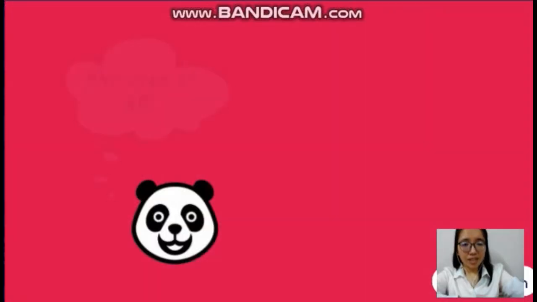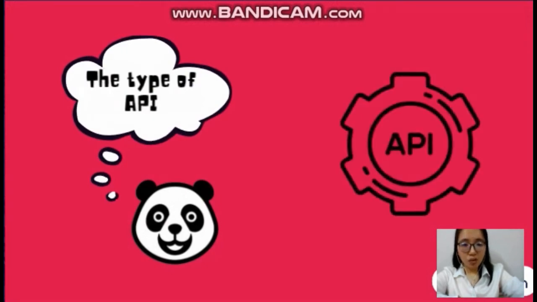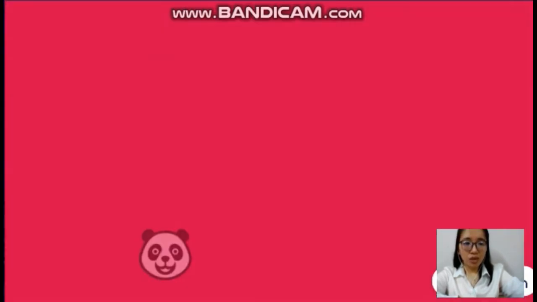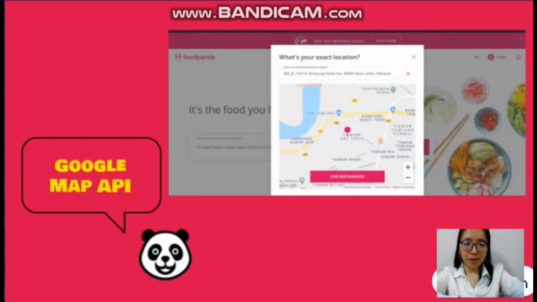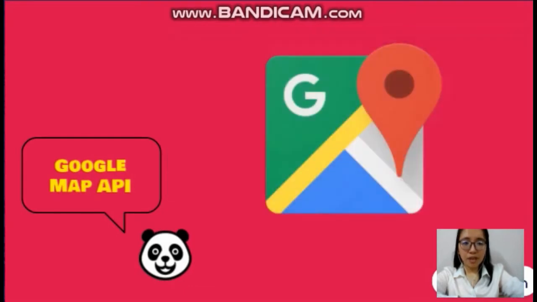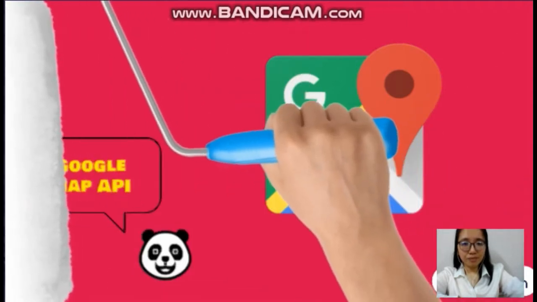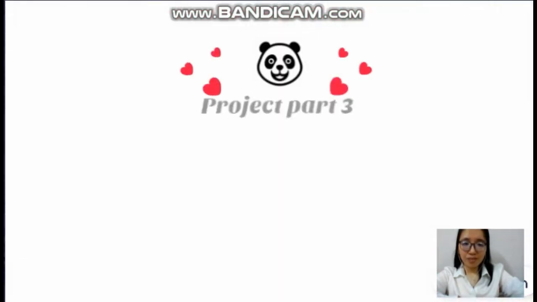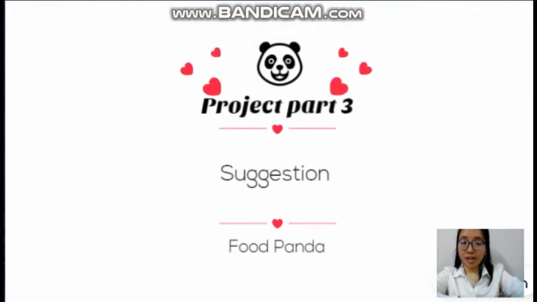Next, we will discuss the type of API. Google Map API is one of the APIs being used by Foodpanda. The Google Map API is embedded for location-based filtering while ordering or delivering the food. For instance, the API will locate the location of the customer and filter the available restaurants to be shown for the customer.